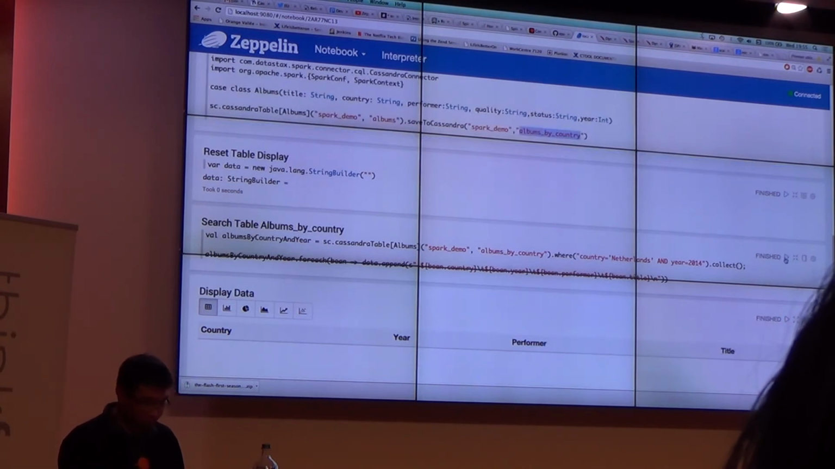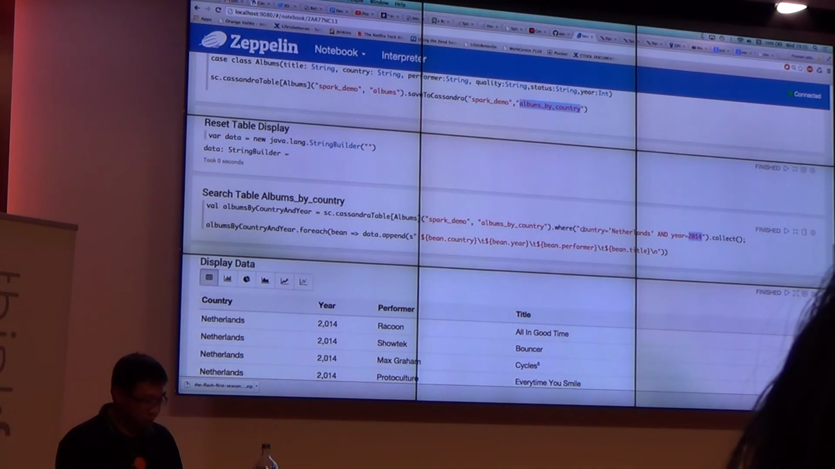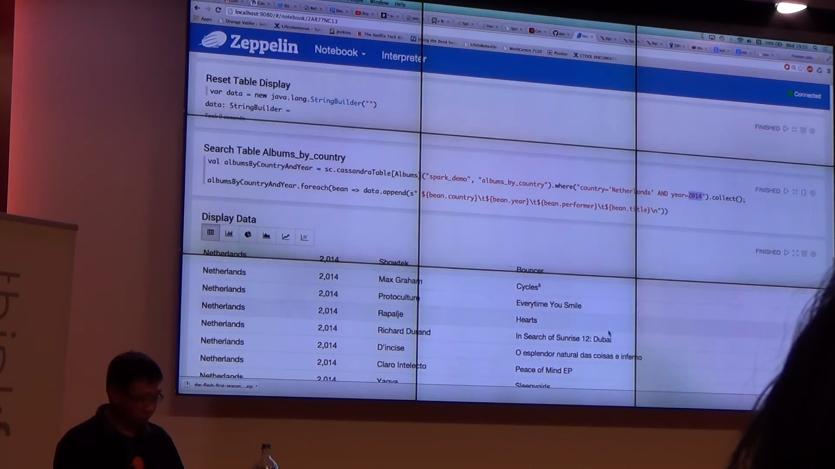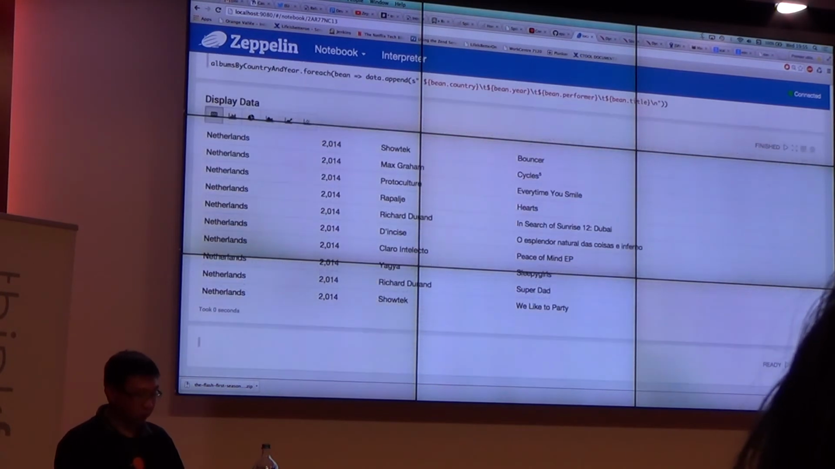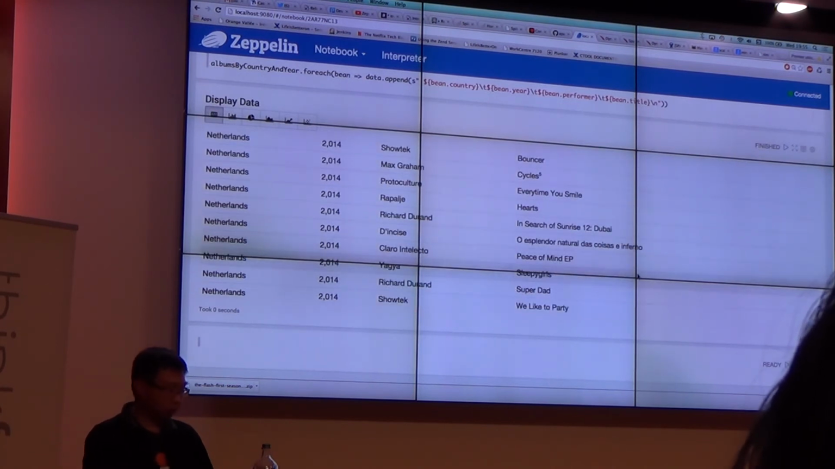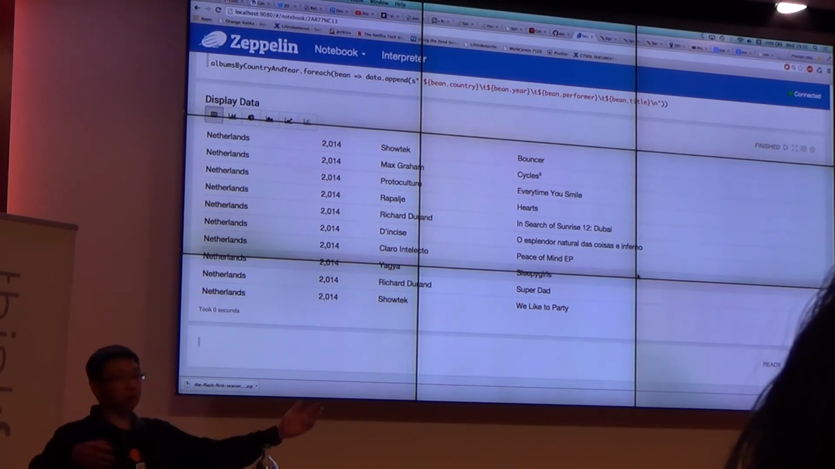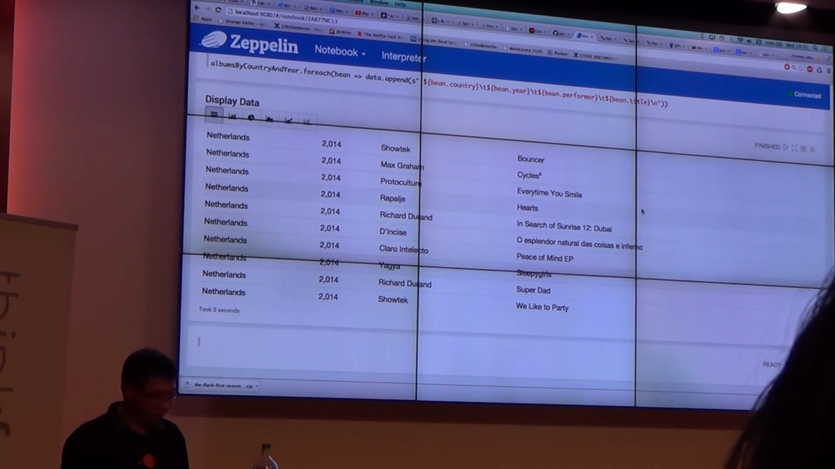Okay, now search. So now I want to search my data by country and year, you see. I want to fetch all the albums released in this country last year. Maybe you know better than me the music in this country. Okay. I have a very small data set, of course. I don't have all possible albums, right?